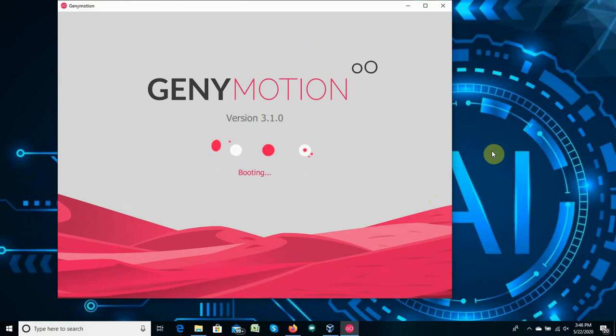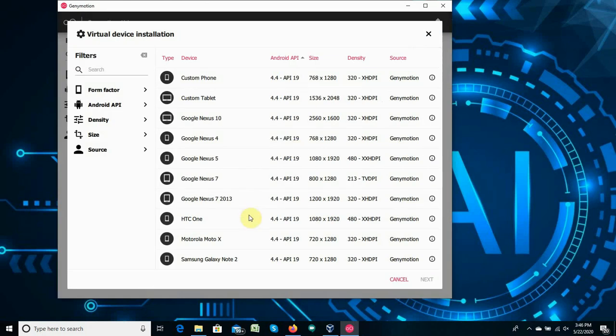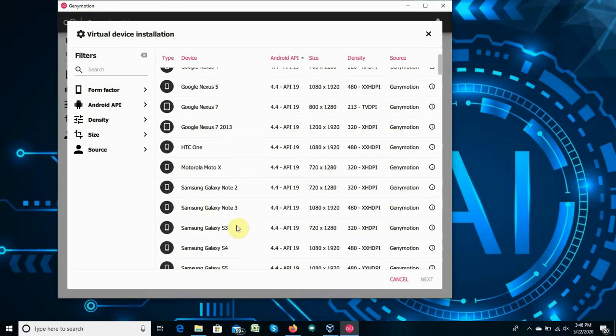Now, let's see how to install the virtual device inside Genymotion. Click on the plus sign and it will show you the list of virtual devices that are available for installation. Click on any one of the devices and install it in your system.